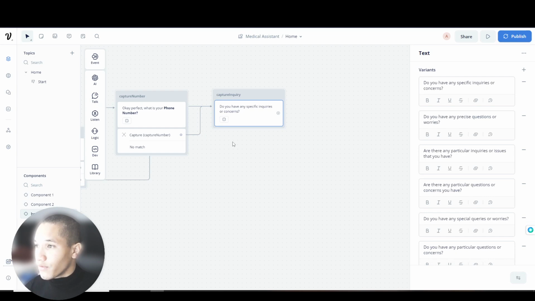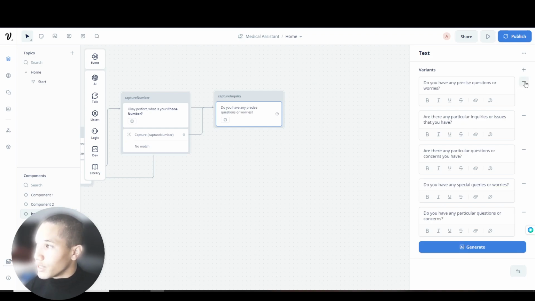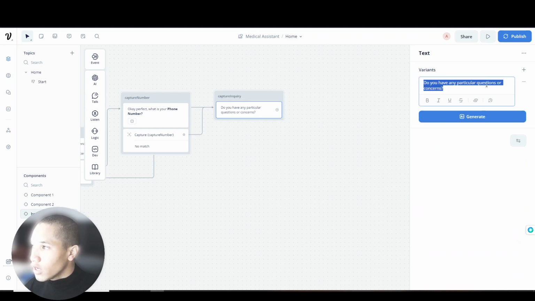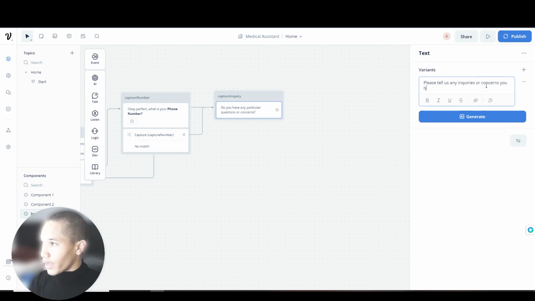So do you have any specific inquiries or concerns? I don't know if we should ask that. What we should say is we should demand it. Instead of asking, we should actually demand it. So say, please tell us any specific inquiries or concerns. So they can actually type it out and keep it controlled. You see, guys? Logic, bro. So please tell us any inquiries or concerns you have.